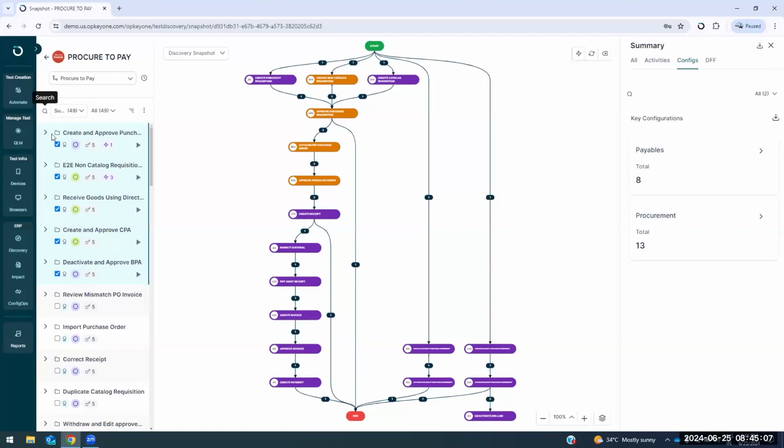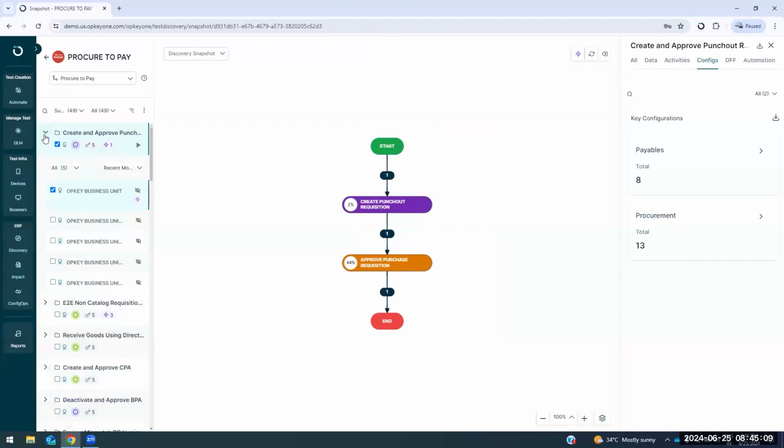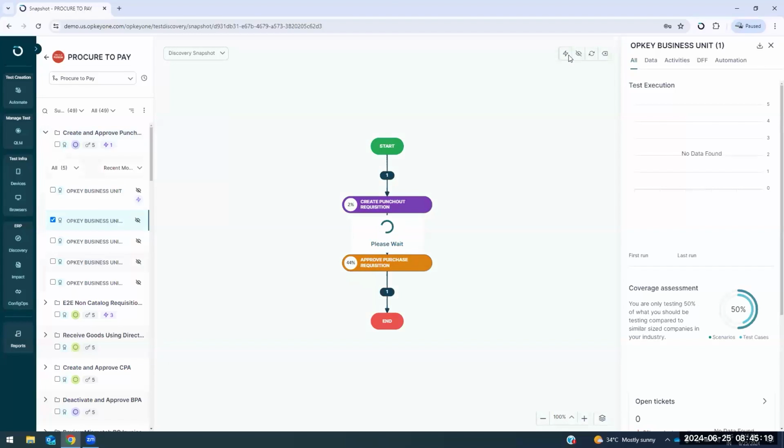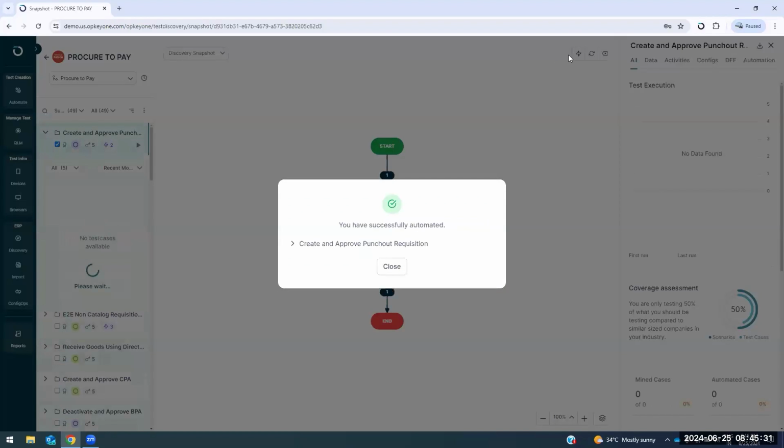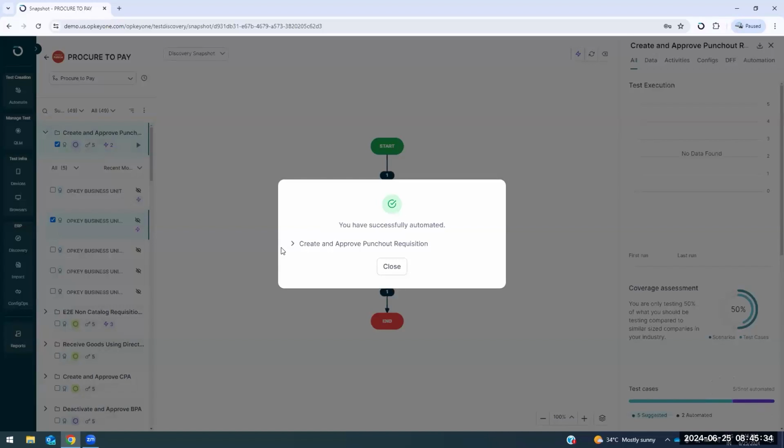Now, to automate or to see this in a test case form: right now everything that you're seeing is a process or a scenario. If I select a scenario and hit the automate button, what Opkey does is align the pre-built components relevant to this specific scenario and assign one set of data directly from the key configurations that we have mined. So my test case is automated. The test case is create and approve punch out requisition. I can go to the test case, and this is how a test case looks in Opkey.